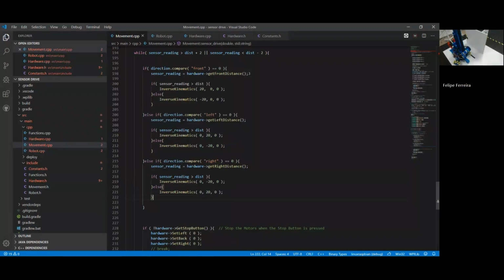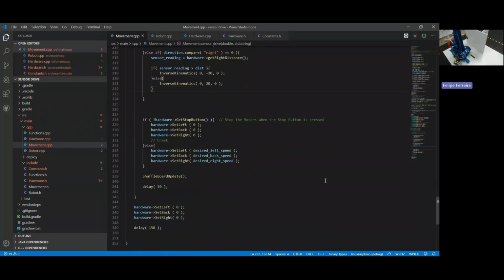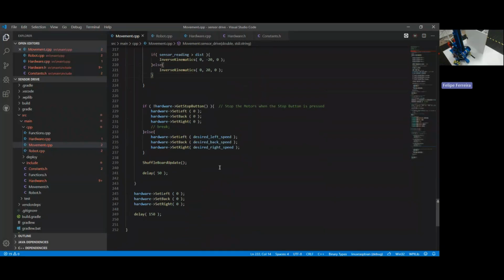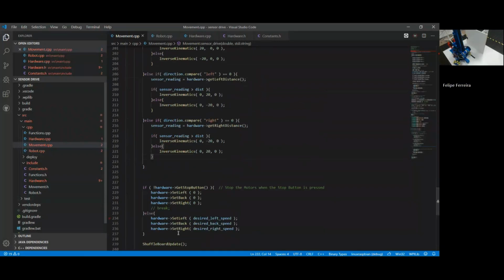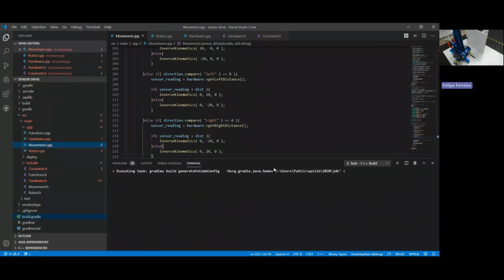And that's it. So now I have a sensor drive that can make my robot go left, go front, and go right. I don't need to change anything else in the rest of the code. Let me build here, just to check if we didn't forget anything.